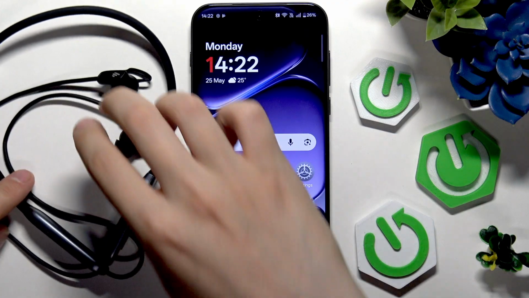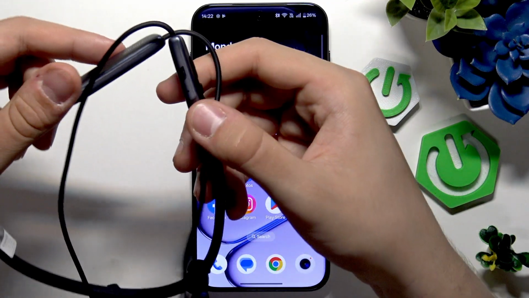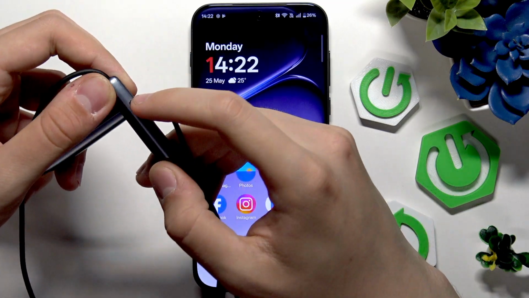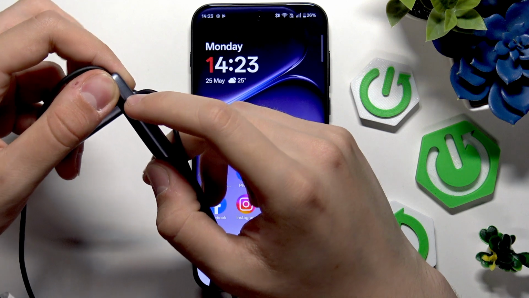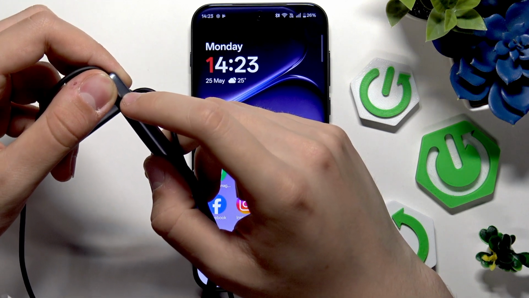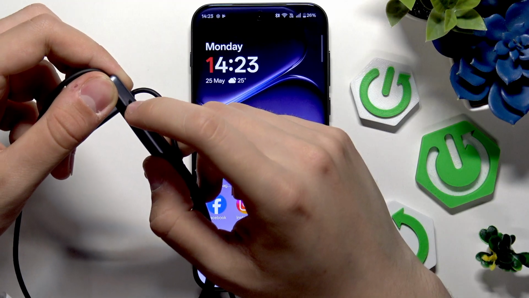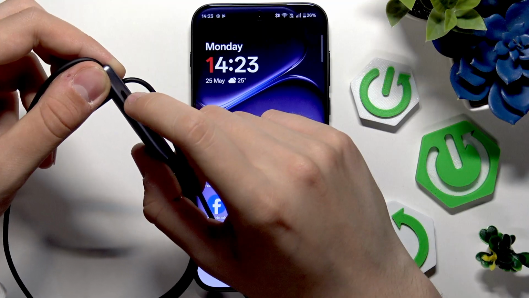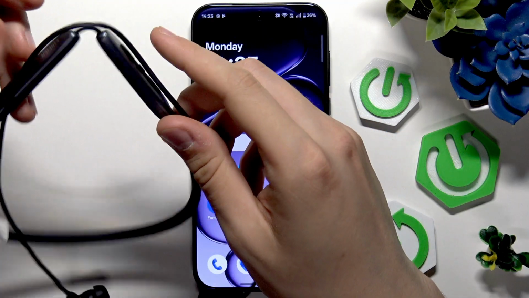Here, let's start with the multifunctional button. As you can see, it's right here. If you click this once, you can finish the call. If you click it 2 times, you can decline the call, or if somebody is calling you, you can click it once to answer the call.